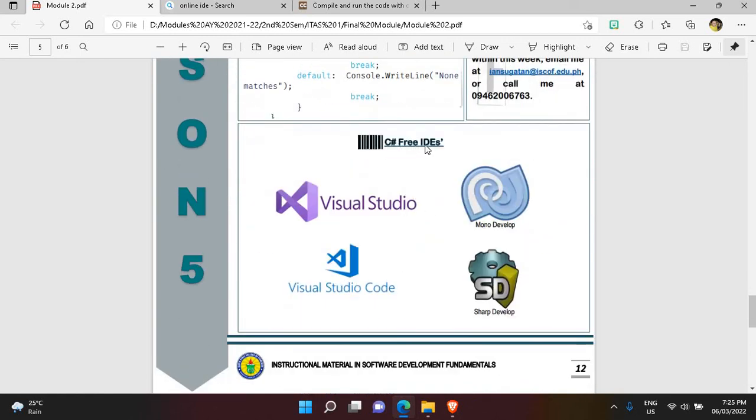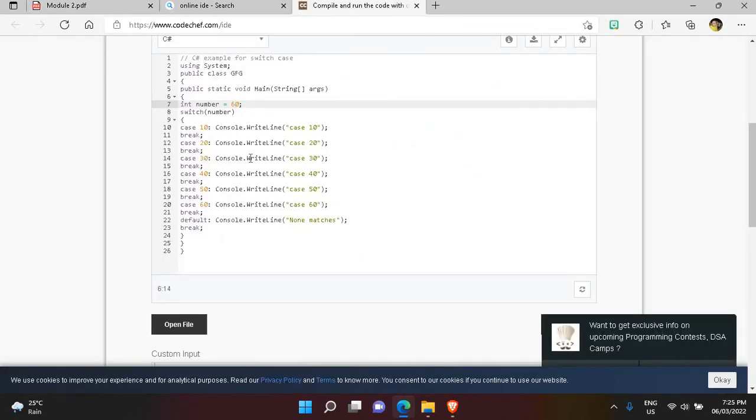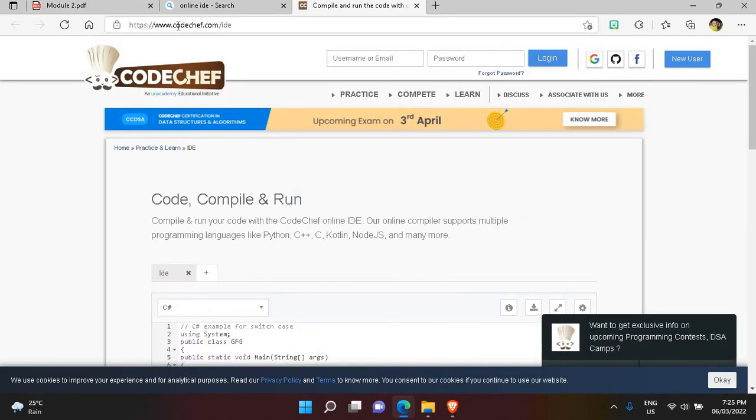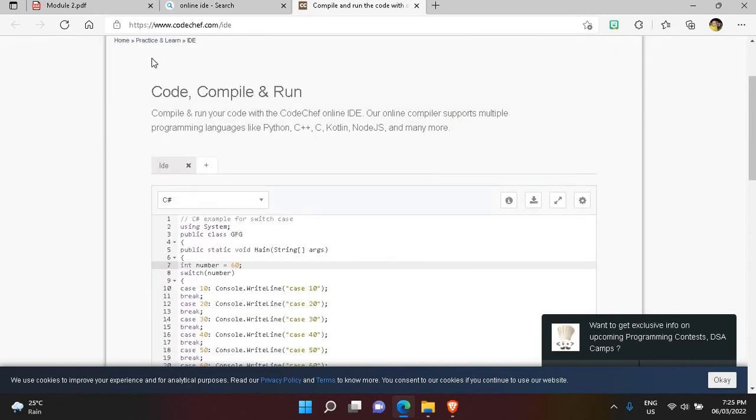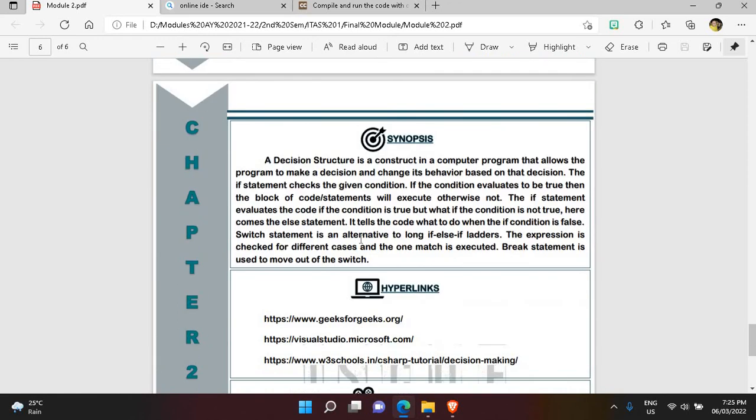And you can see here the C# free IDEs. We have Visual Studio, MonoDevelop, SharpDevelop, and Visual Studio Code. You can download them from the internet for free and use them as your IDE. But the IDE I am currently using is CodeChef, found at www.codechef.com/IDE. The difference with an online IDE is that you need an internet connection before you can actually use it.